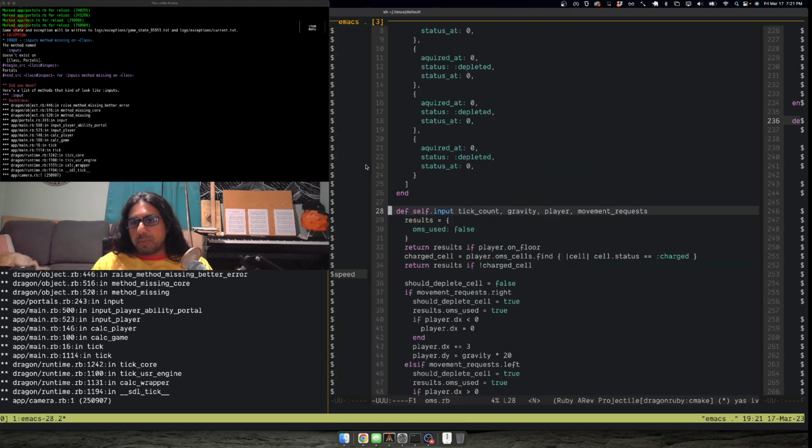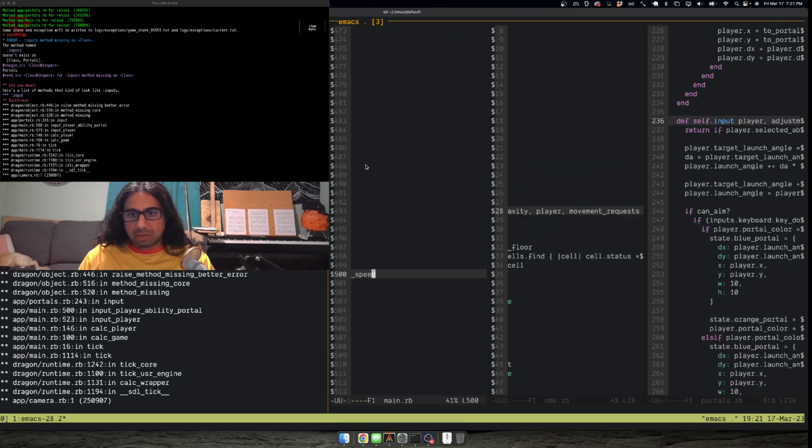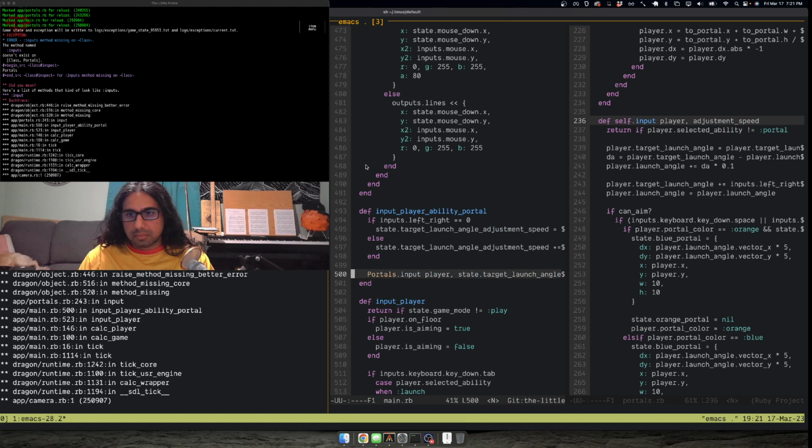So you call them movement requests. I should probably just call them action requests. I'll make that refactoring in a second. All right. Action requests, input requests, ability request. It's all terrible. Inputs, action requests.